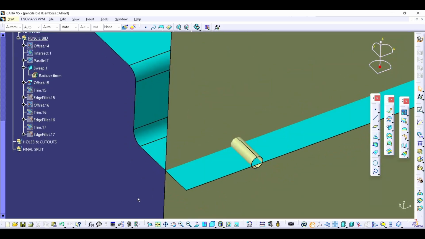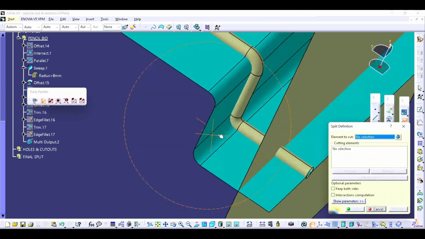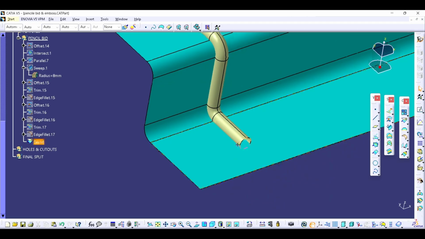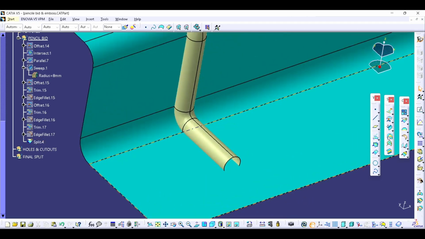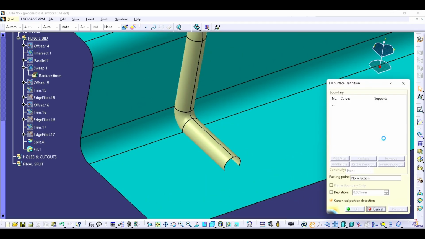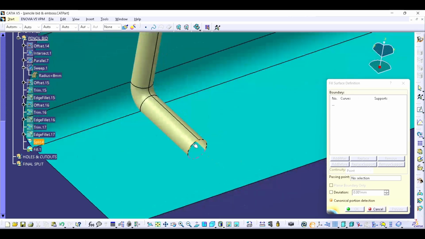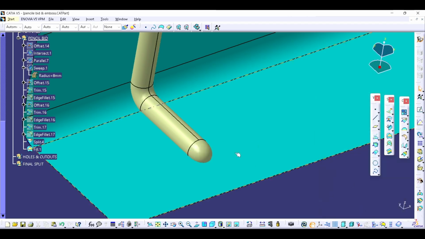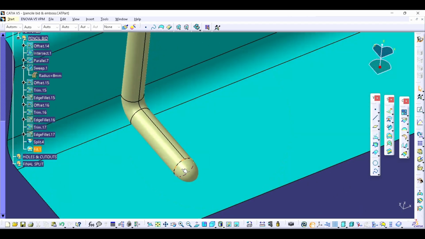So sometimes what people do, they use the split over here. Okay, so this operation is done. Now they use fill. So I'm going to click on the fill, select the edge of sweep and provide the support over here and click OK. So you will be able to see this. Sometimes people use this method, but it's up to you.